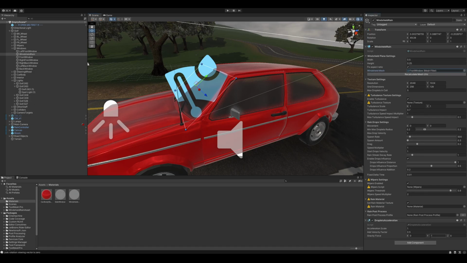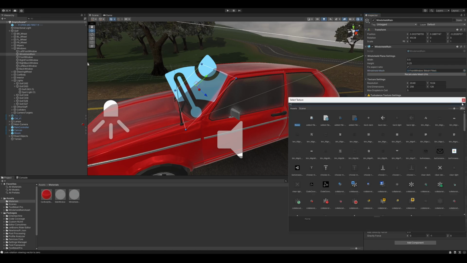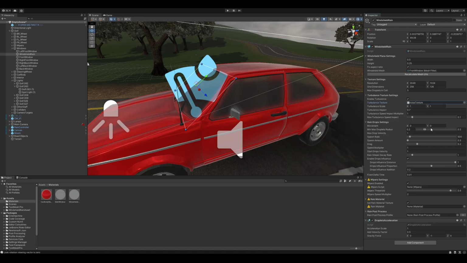Let's also click Add Droplets Acceleration component to make our drops react to the gravity and car acceleration. Now let's adjust the rest of the parameters. We can assign turbulence texture, adjust min and max drop size. Let's also not forget to assign our windshield rain material to our script.